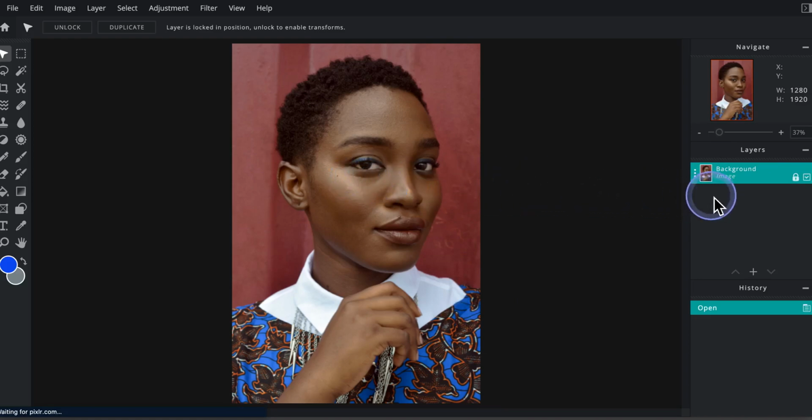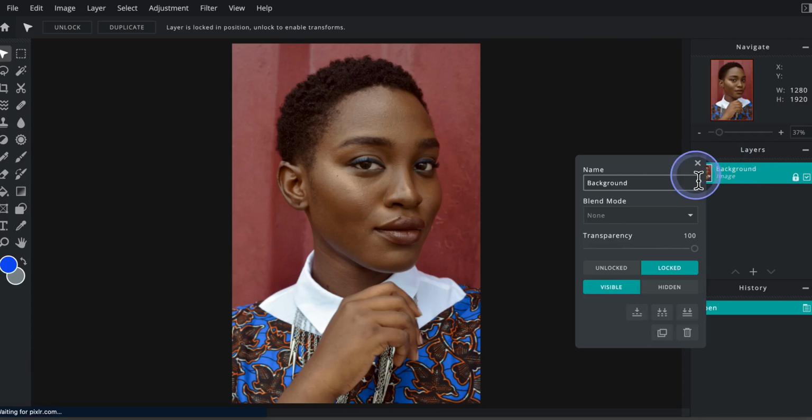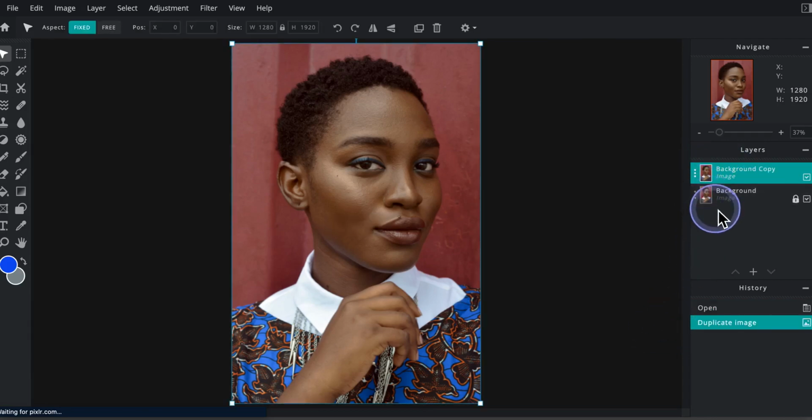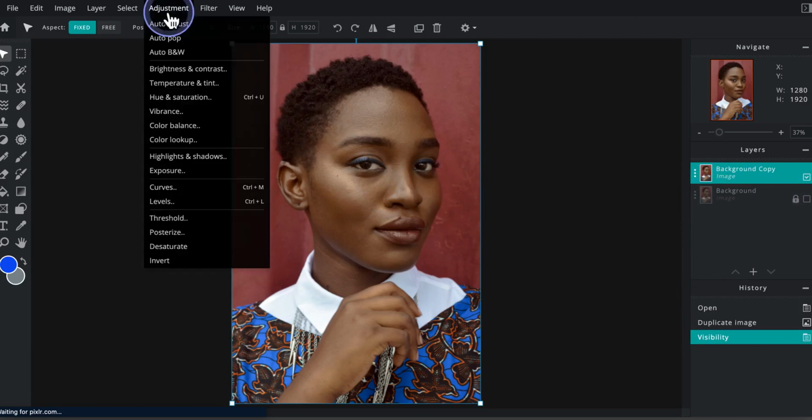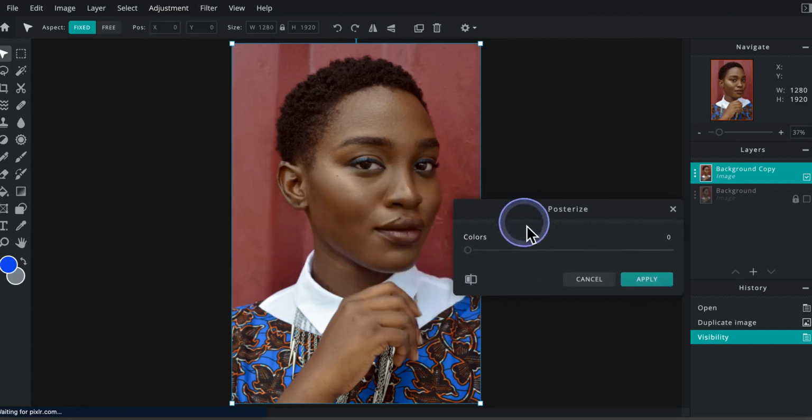What I like to do is make a duplicate. So I'm going to come over here to the background layer, right mouse click or click on these three little dots, and choose duplicate layer, and that way I've got a copy. If I don't like what I do, I've got my backup. Okay, so here's the duplicate, and to posterize, you just come up here to the adjustment menu, come down here, posterize. I'm going to move this off to the side so you can see.